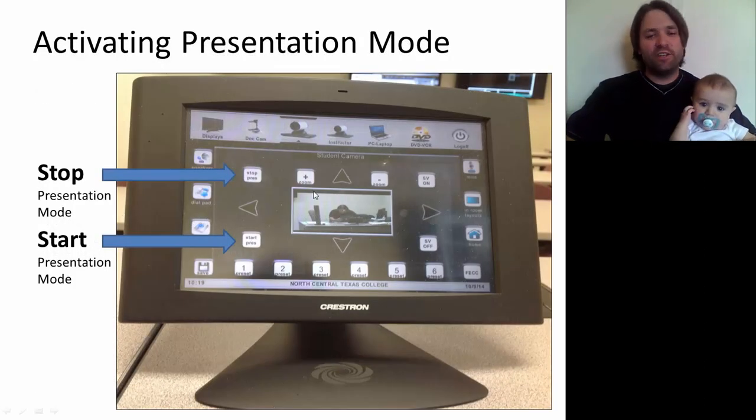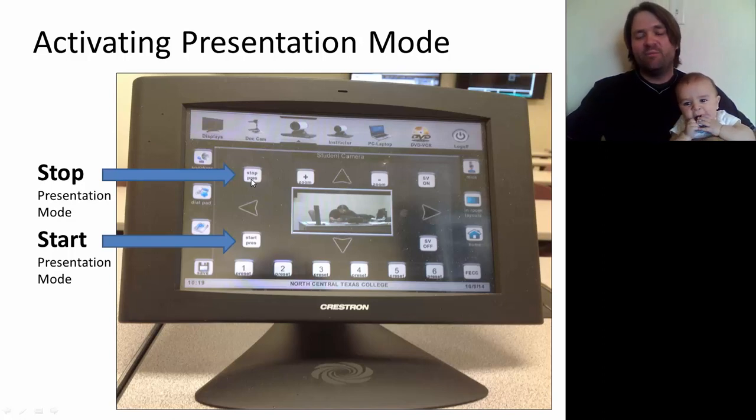Okay, now if you're going to use the control panel, the presentation mode can be turned on and off by these two buttons. So if you're on this camera, you can turn on the presentation mode by this, and you can stop the presentation mode by pressing that. But like I said, I actually really like to use the remote.